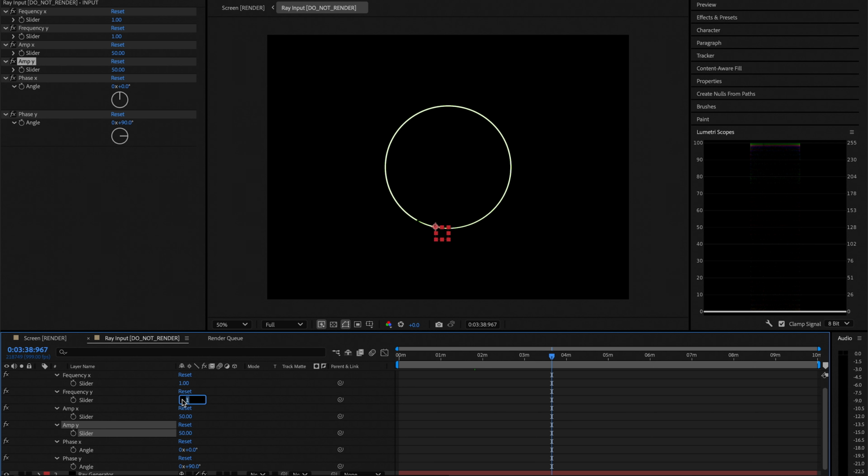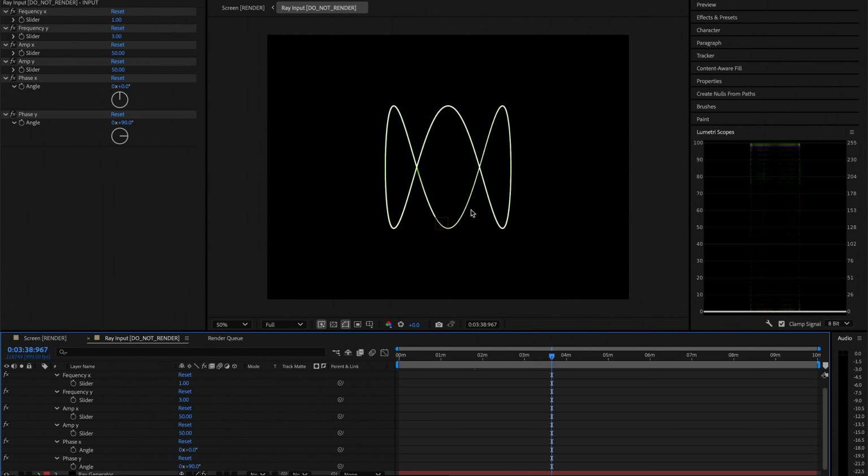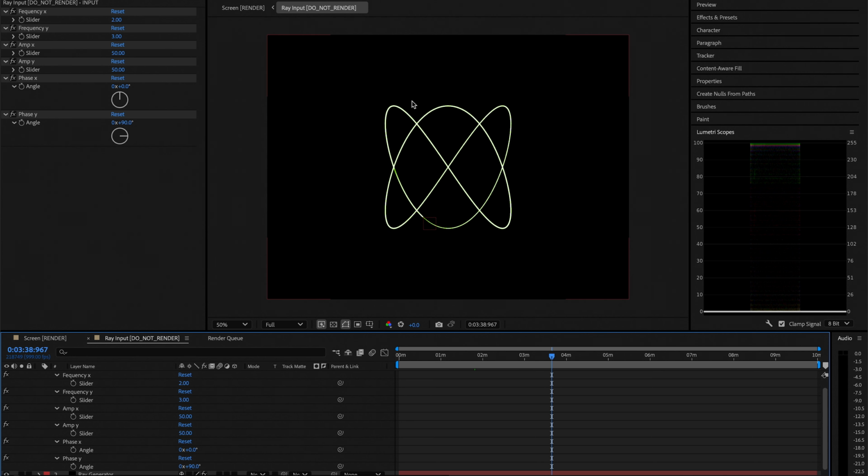You can do different ratios, which will get you different patterns. Like 1 to 2 will get you a parabola. 1 to 3 will get you the beginnings of Lissajous patterns. And you can even do like 2 to 3 and get a different pattern. You can try all sorts of different ratios and you'll get different patterns.